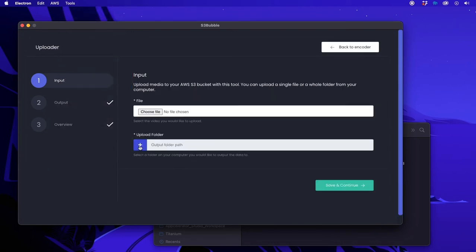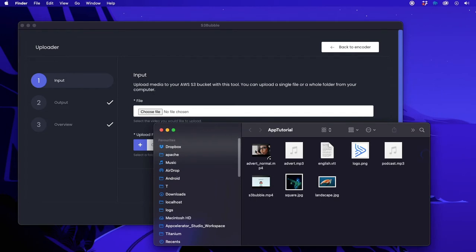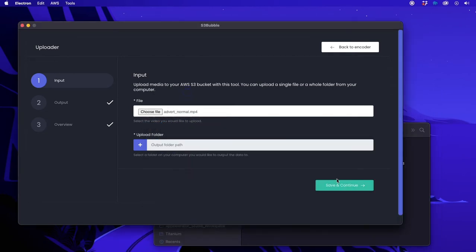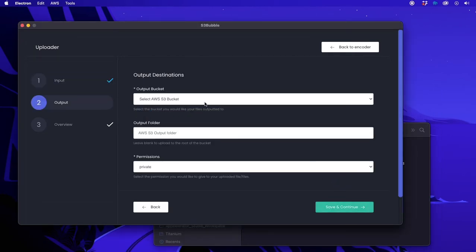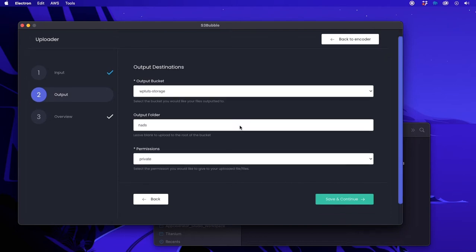You can upload a whole folder here by selecting a folder, or we can upload a single file by dragging our file in here. Now I'll select my bucket and folder. I've selected my AWS S3 bucket and my AWS folder that I want the file to go in, and permissions to start off with are set as private. This means when your file is uploaded, it's completely secure. Anyone that tries to access the URL to that file will have an access denied error.